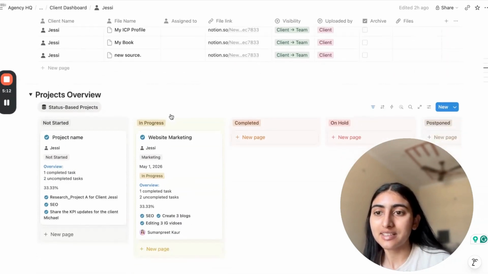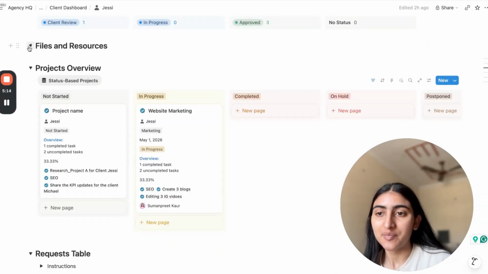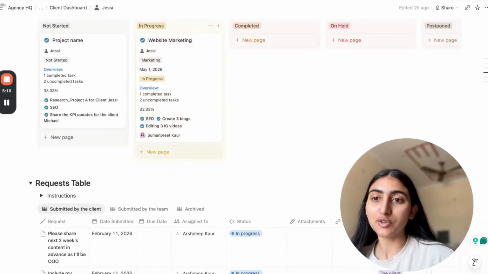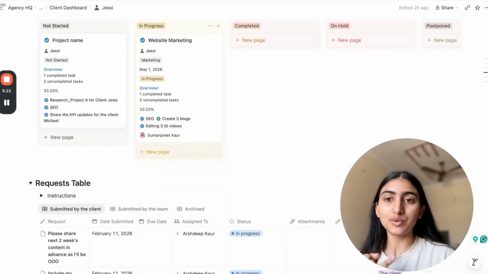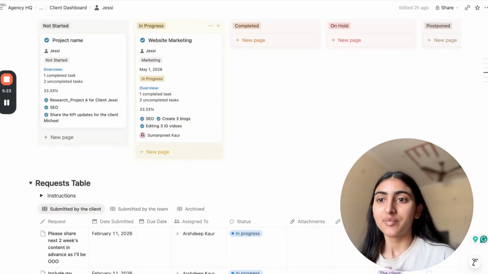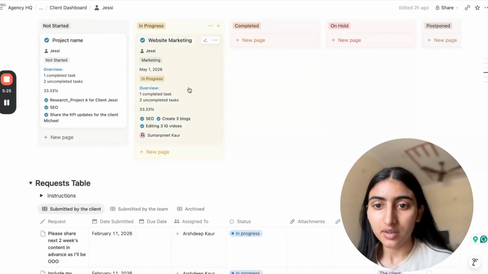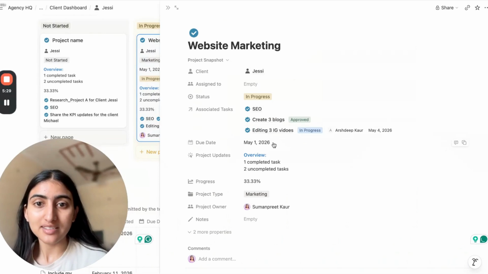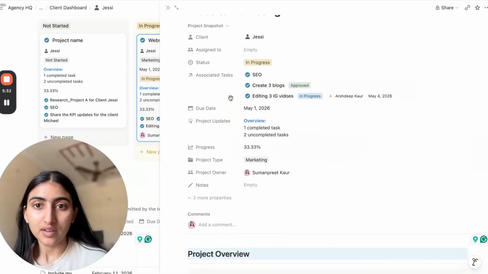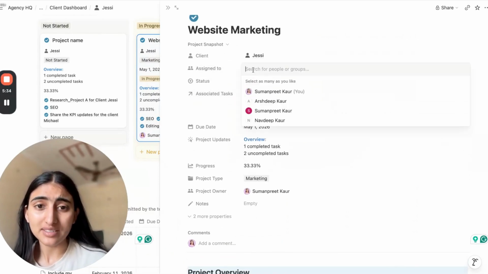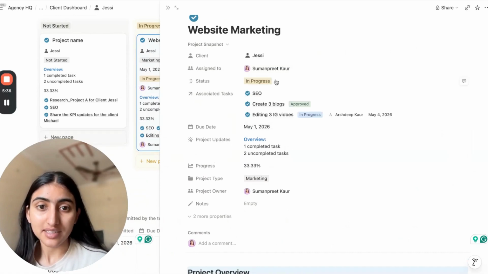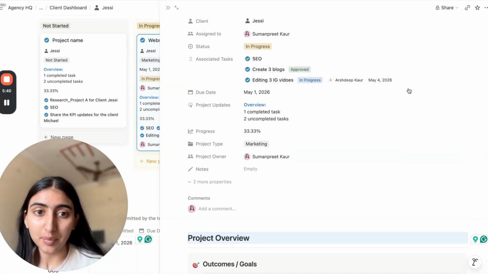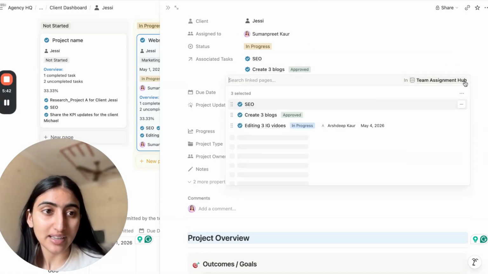And the next part is the projects review part. Okay, so this is going to give the full picture of the project to your client, to your team, and to you as well. So for that, I'm going inside this project. So you can see all the snapshot, the client, who it is assigned to, the status and the associated tasks. And let's say I want to add more tasks here, then I would go and click here.